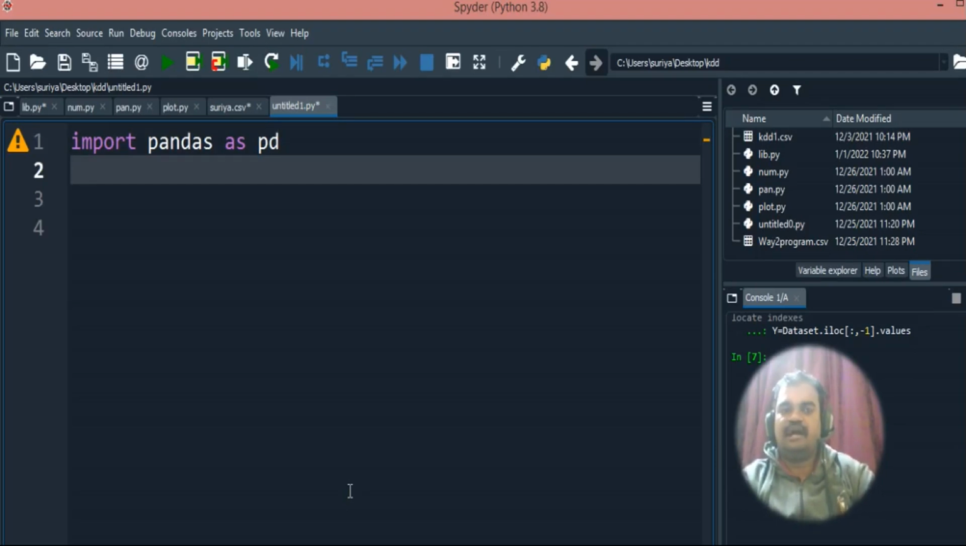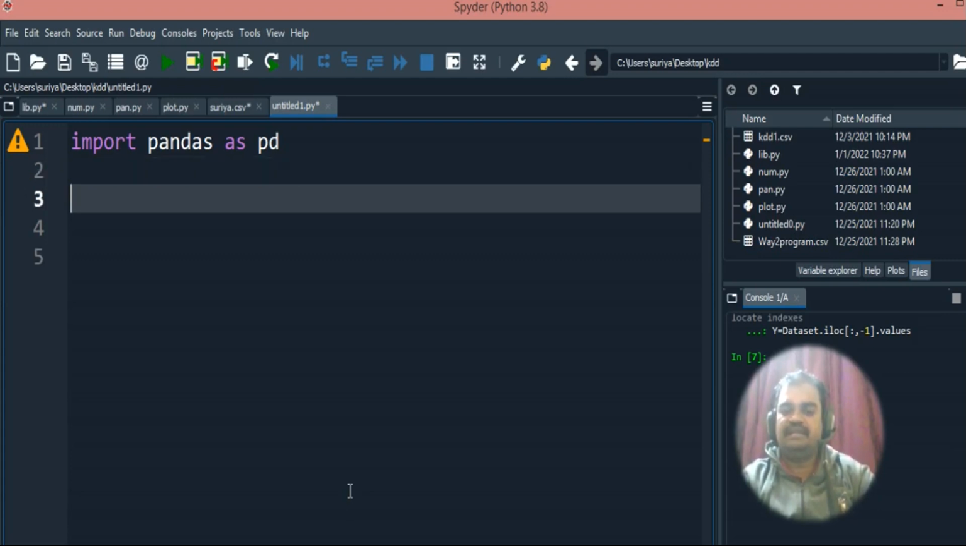Next, I am reading the data set. For reading the data set, I am using a variable called dataset. This is a user defined variable; you can use whatever variable you want. Equal to pd dot. pd is the reference variable I created for the Pandas package. With that reference, I can call the predefined method called read underscore csv, which I can use to read the particular CSV file.